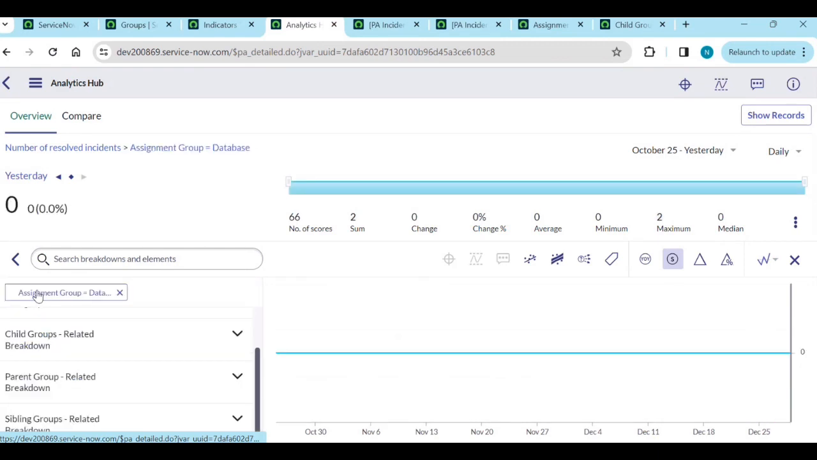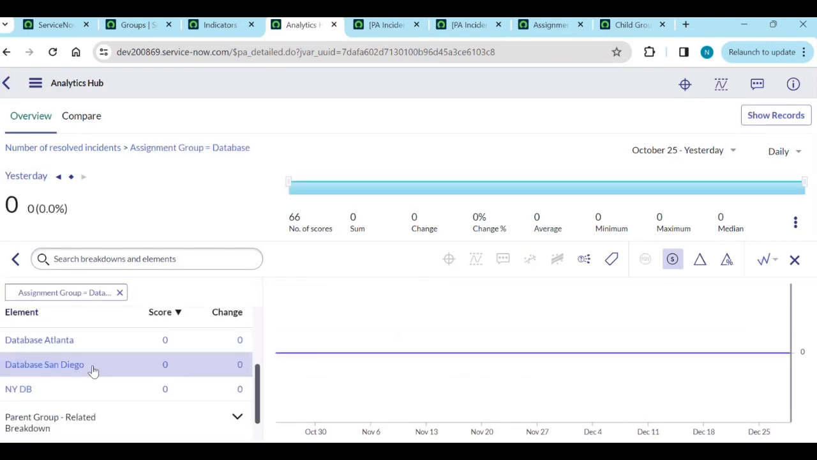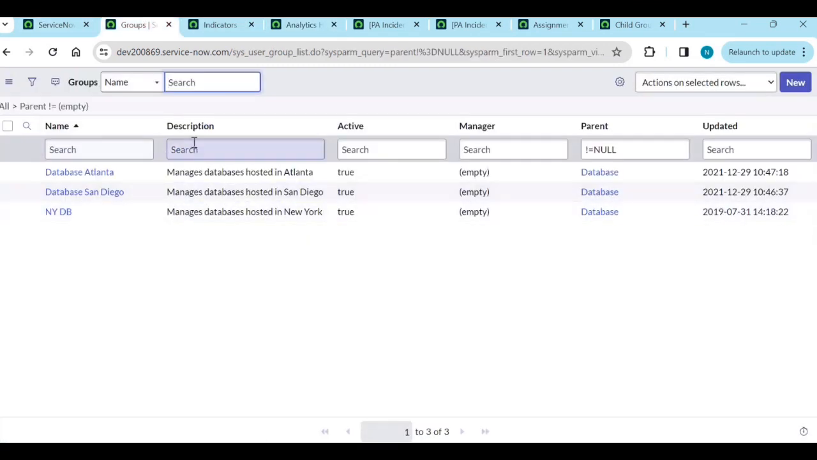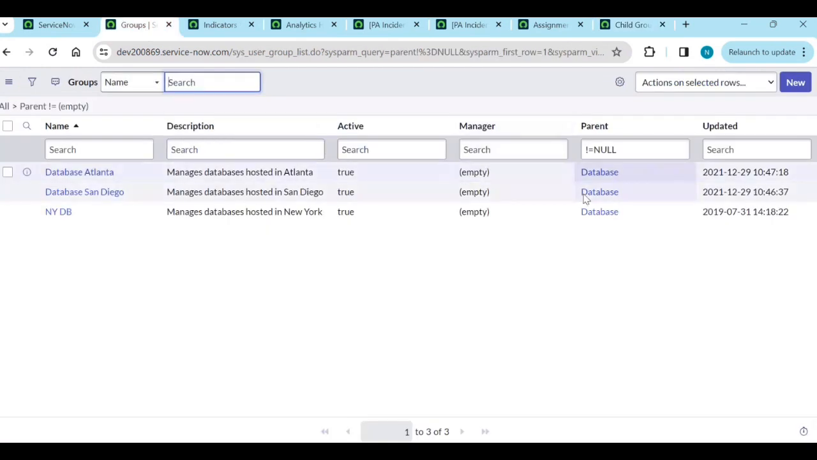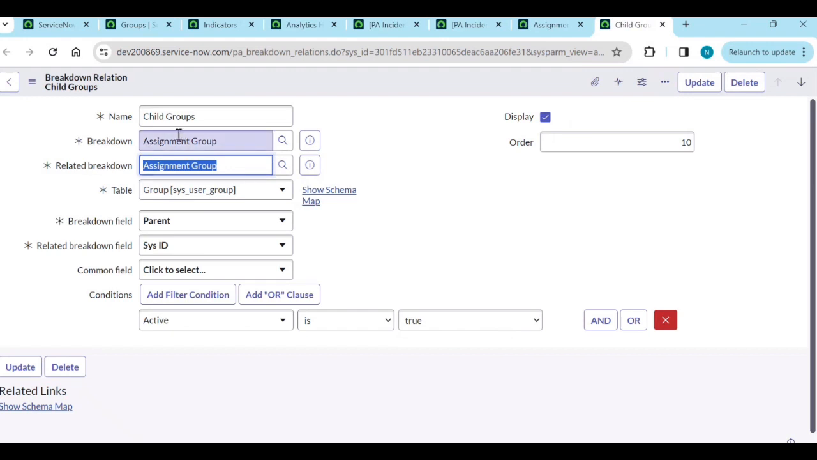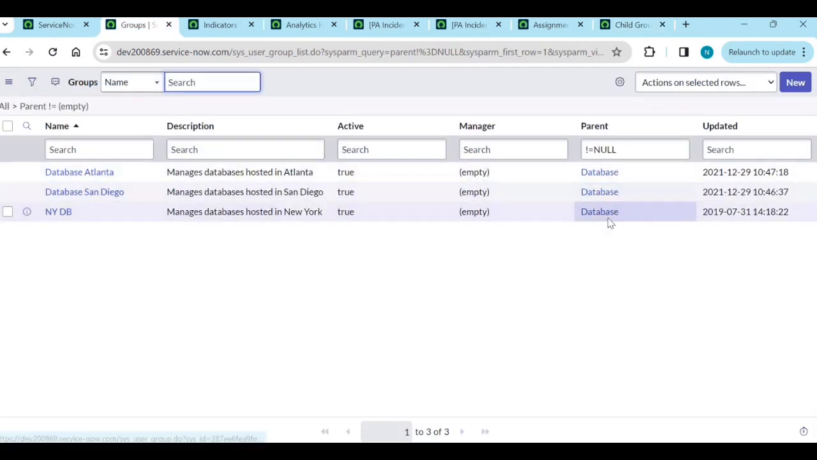Database. Okay. So child groups, I want to see the child groups. The relation within itself. Here it is using the parent field. For example, if I go here, breakdown, this group is in parent. So that is our database. When I click on assignment group breakdown, that relation in the groups table in parent field, that is database.